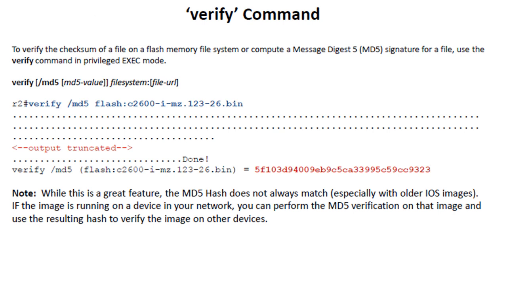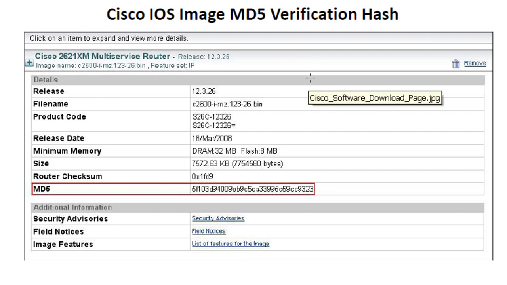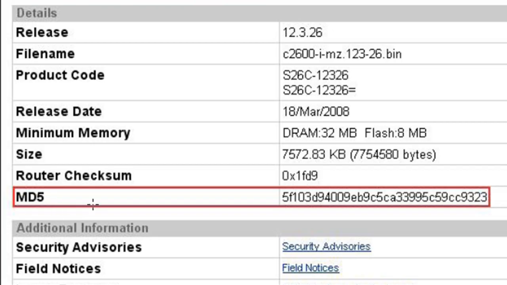And let me jump ahead a slide here. Where you can get this from is when you download your Cisco IOS image. I love this. This web page will show you, and let me actually make this bigger here, it's going to give you this MD5 hash. So what you can do is keep this page open or just copy this, and this is what you want that MD5 verification to match. So in this case, with this image, I'm going to download it to my device, and then I'm going to run the verify MD5 hash on it. And then if everything's golden, I should get this exact same hash.